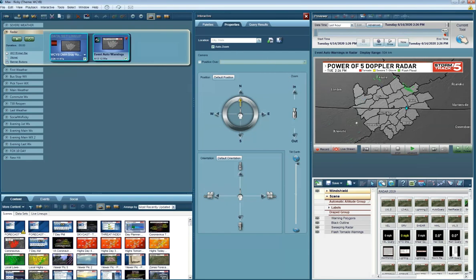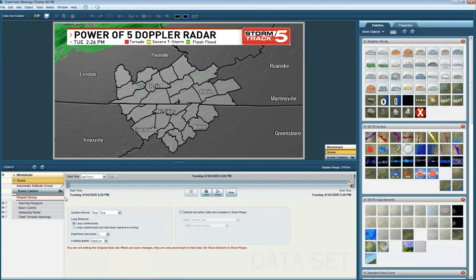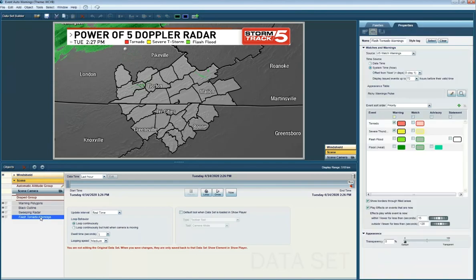So basically, you can create a new data set, and in your data set, there are a couple of things you're going to want to make sure you have. So let's open up the data set. What I have in here is our tornado warnings, and this is my fill layer. You don't have to do it this way. I just like to have multiple layers so it looks a little different.